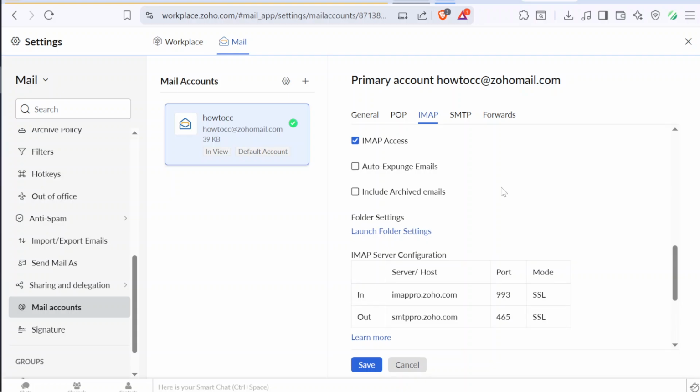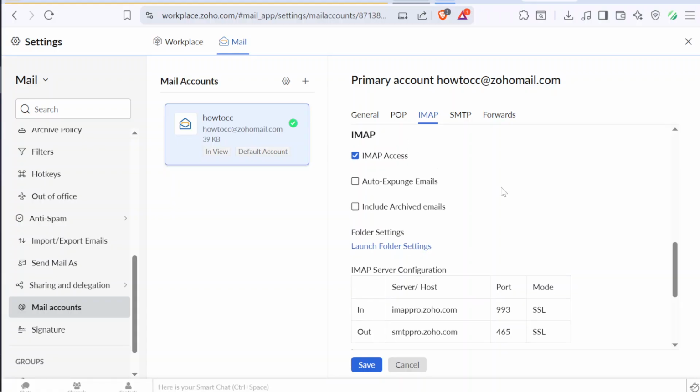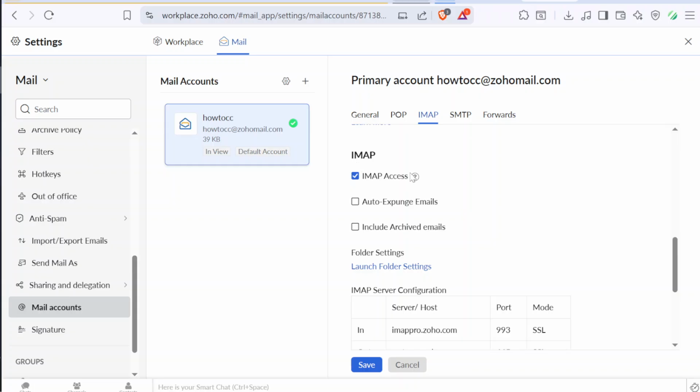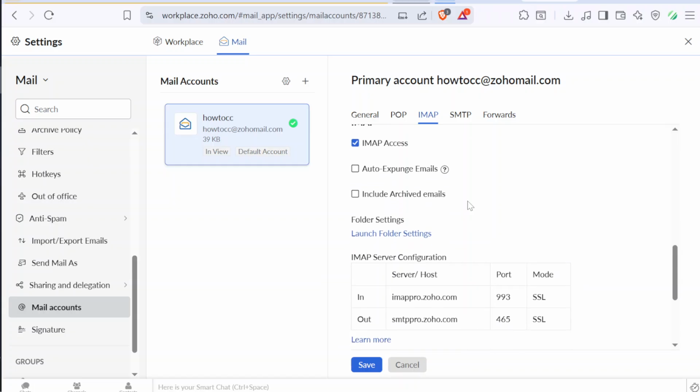Inside the IMAP panel, look for an option called Enable IMAP Access with a checkbox next to it. All you need to do is click that checkbox. By enabling this, IMAP will sync your emails across all your devices, which is super handy if you check your mail from multiple gadgets. The final step is to make sure you save your changes.